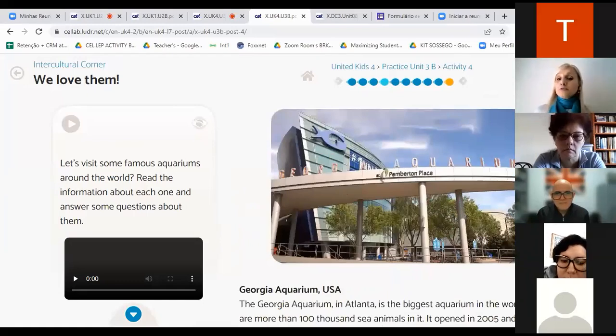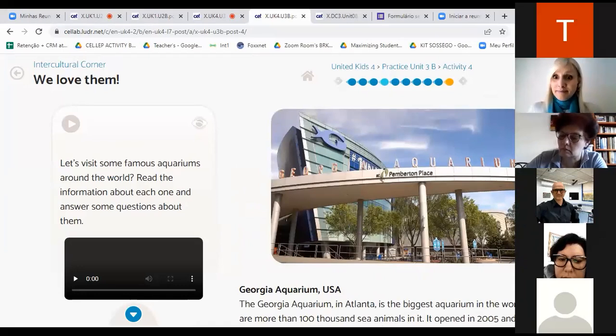We're going to read about these aquariums, but read carefully. You have to pay attention and write down any important information that you find relevant. Can I trust you? Because you are going to use this information later on. So you are going to read it. You can read it individually or in pairs, but make sure you pay attention. All right?